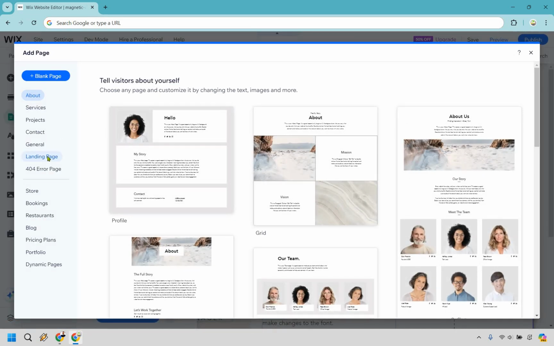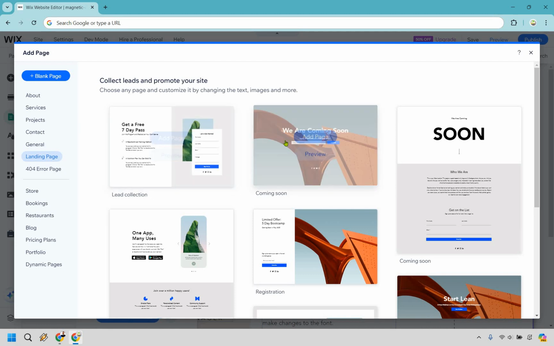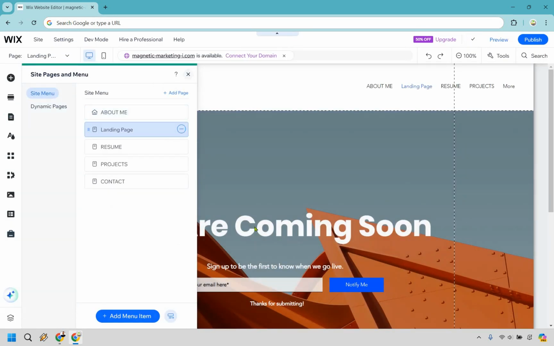What we want to do is go to our landing pages. And as you can see right here, we do have a coming soon page, but that's pretty much going to be what we're looking for. We can just change around the text. So let's do add page. Okay, that's fine. Let's just keep it like that for now. And let's quickly change this.